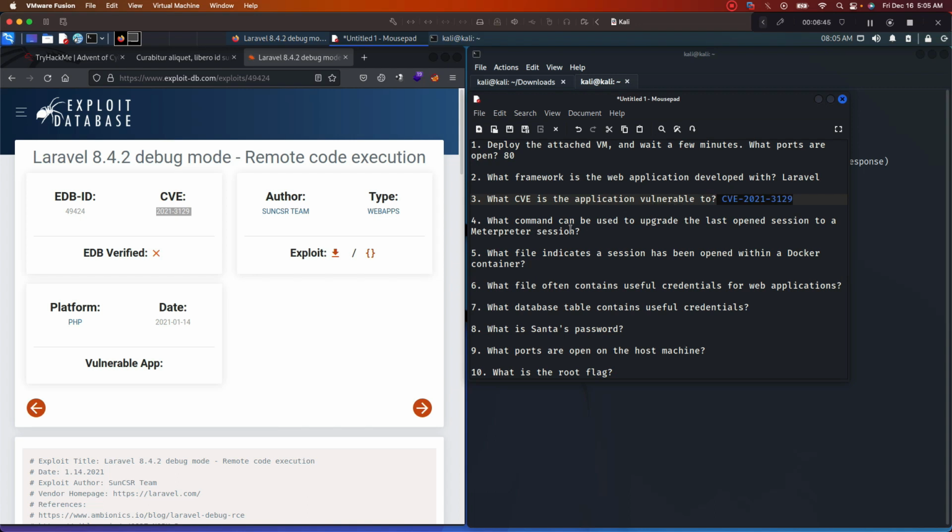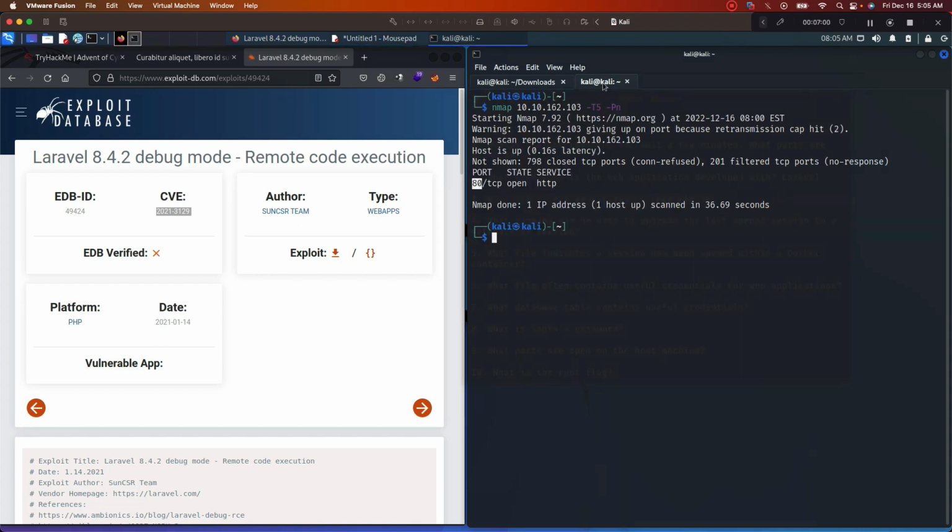Now it says, what command can be used to upgrade the last open session to an interpreter session? So that's kind of giving us a hint. We probably need to hop into Metasploit. So from our terminal, I think we'll be done with this bottom part. So we'll just work off this same screen, okay?